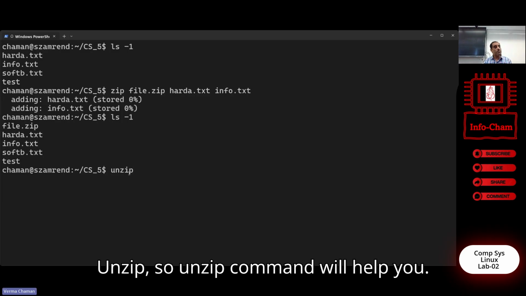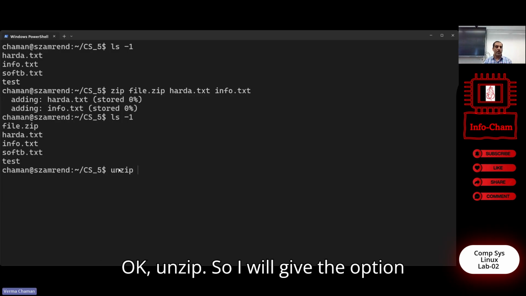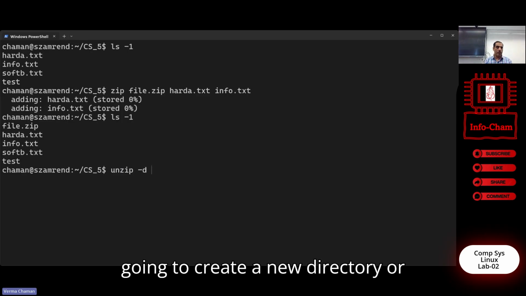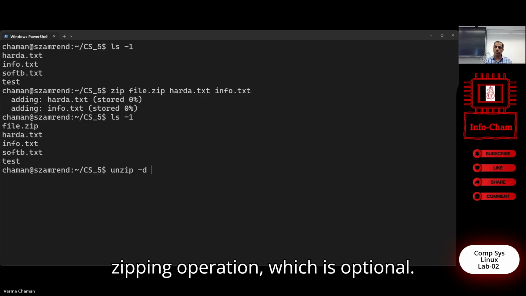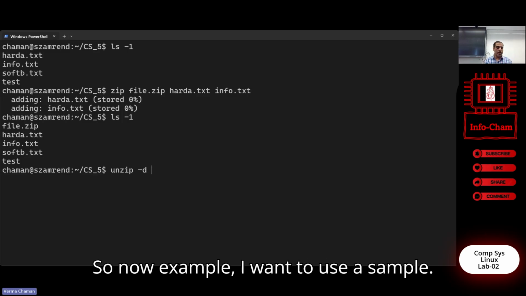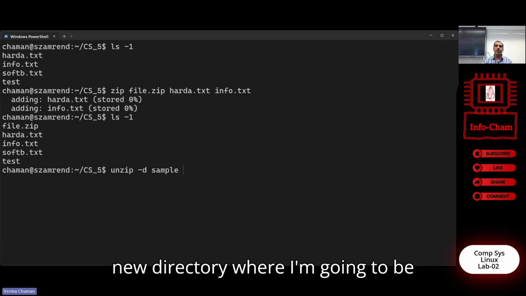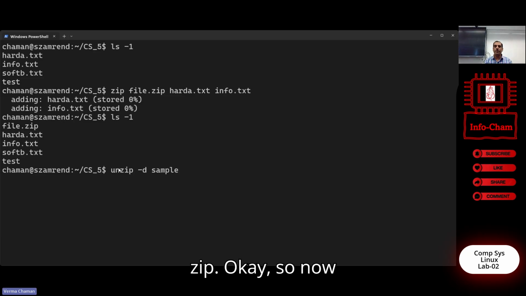Unzip. The unzip command will help you. I will give the option -d. You know why I use the -d? Because I'm going to create a new directory for the unzipping operation, which is optional. So for example, I want to use a sample. Sample is my new location, meaning the new directory where I'm going to unzip.